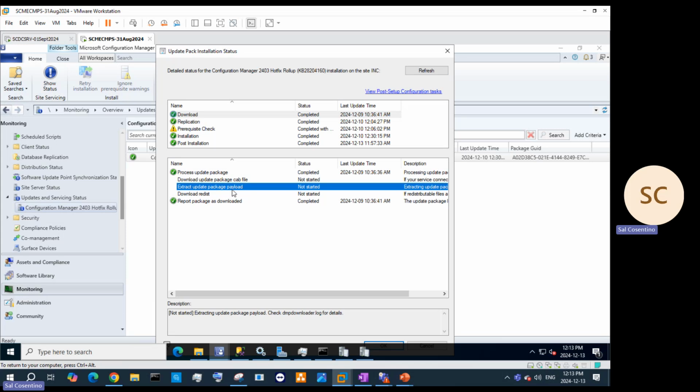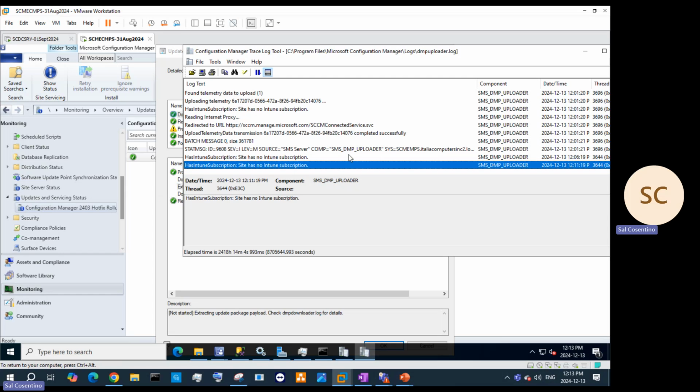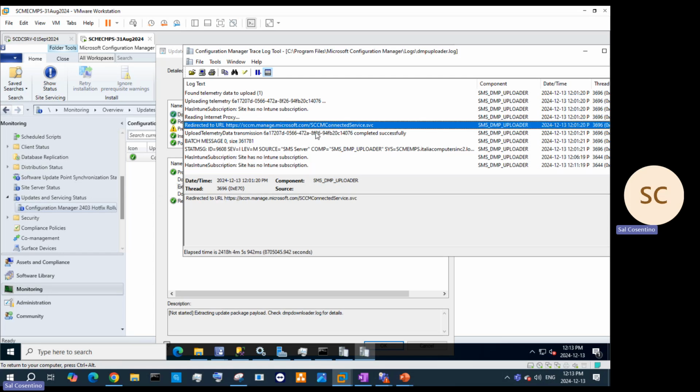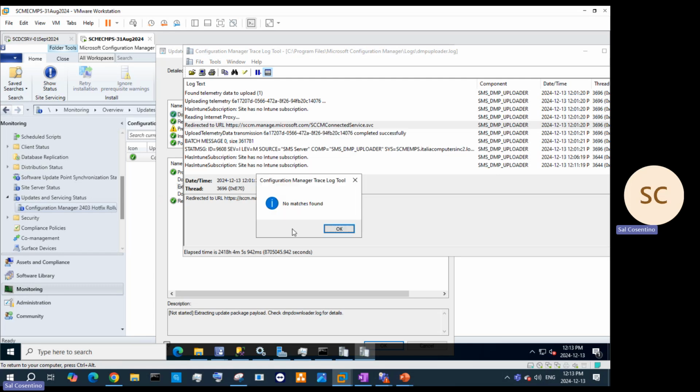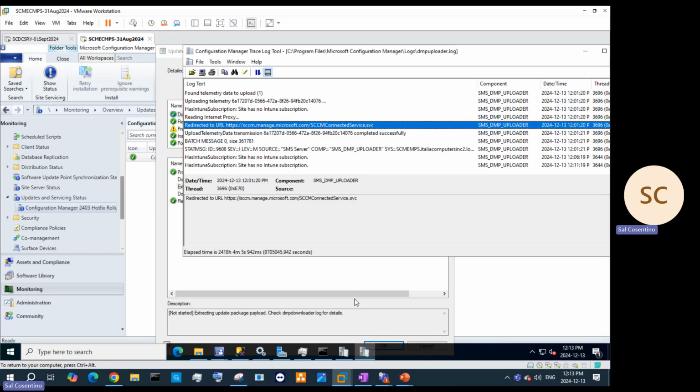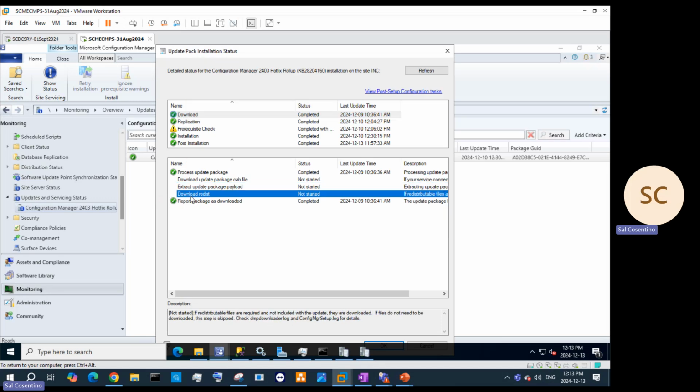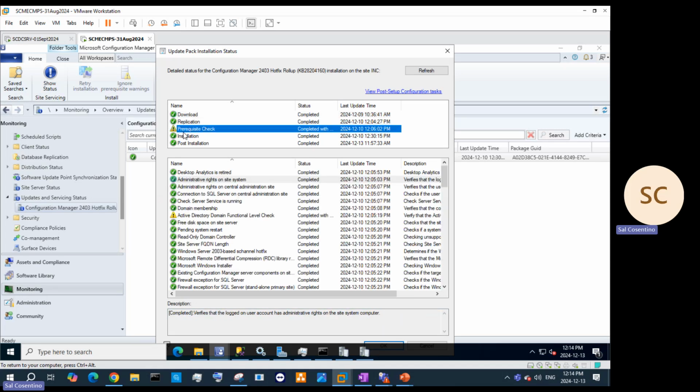And then this one here extracts. Again, the DP downloader log, for extracting package payloads. You can do a Control F, type in payload and look for the word payload, and it's fine. There's no issues with that. Then you can look at download redistributables. If they are required and not included with this update, they're downloaded. If not, files do not need to be downloaded and this step is skipped. So again, that's how you troubleshoot that prerequisite check.